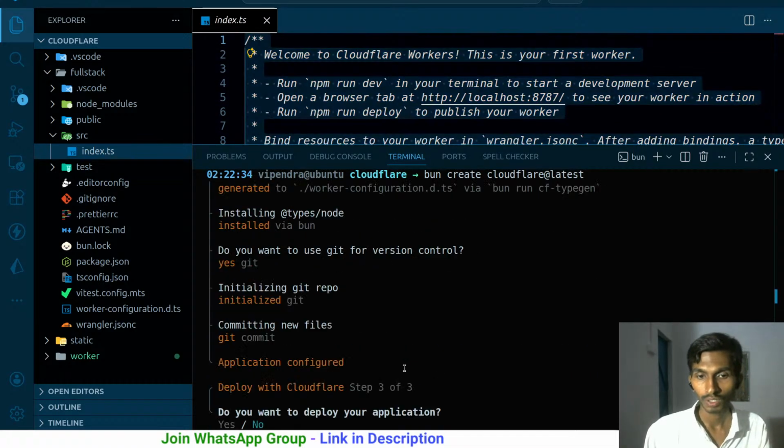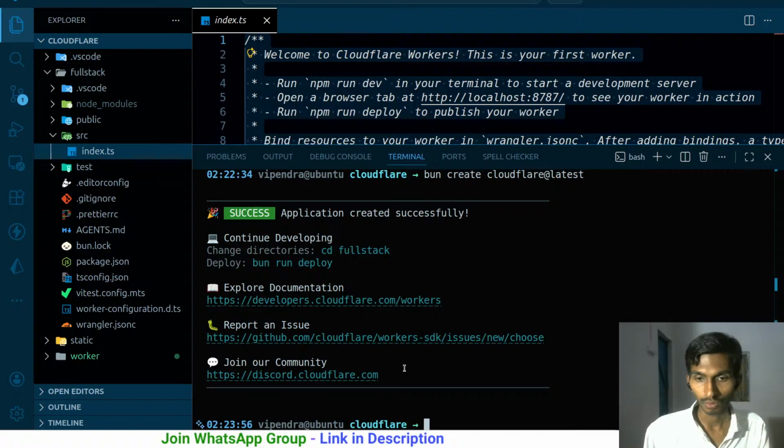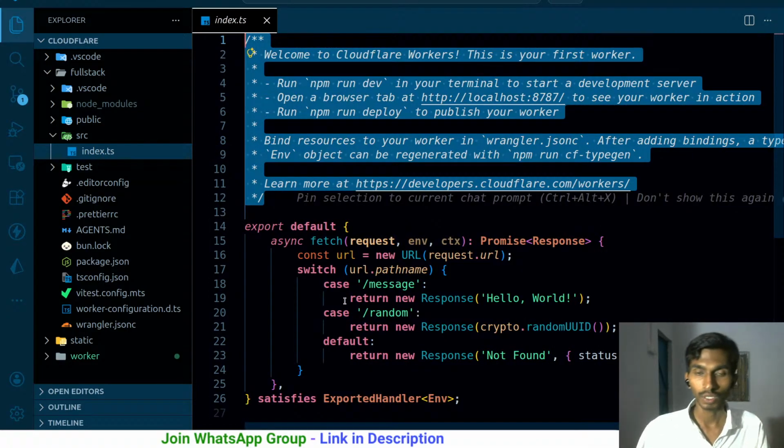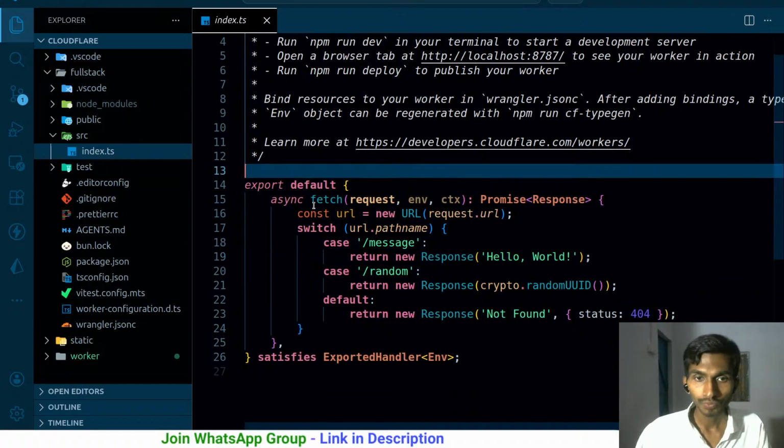By the way, let me go through all the steps. cd FullStack, ls, and let's see what happens here. So what is happening here?